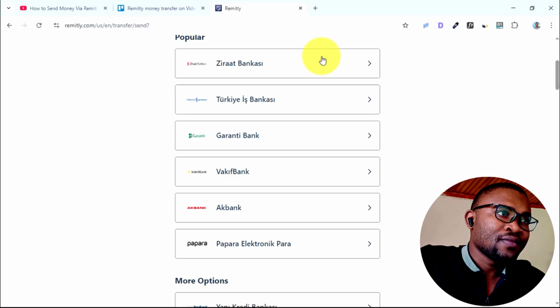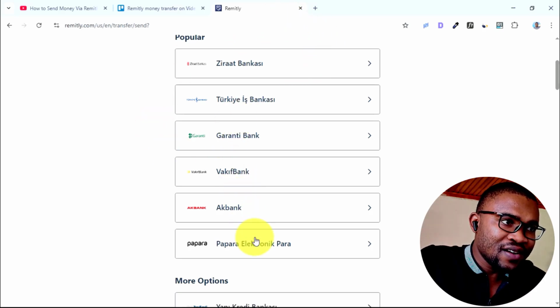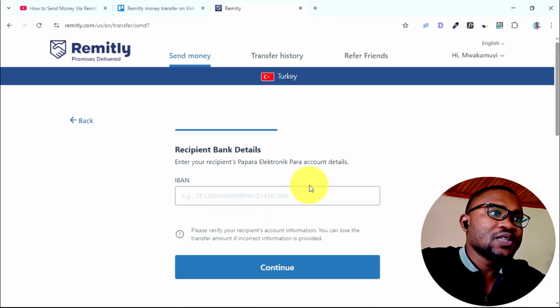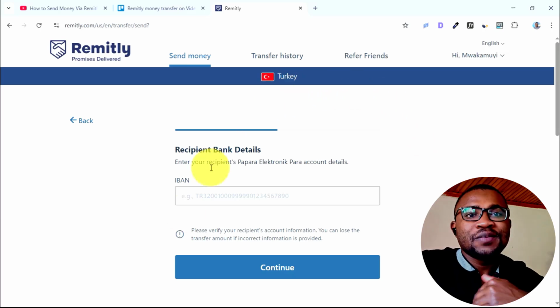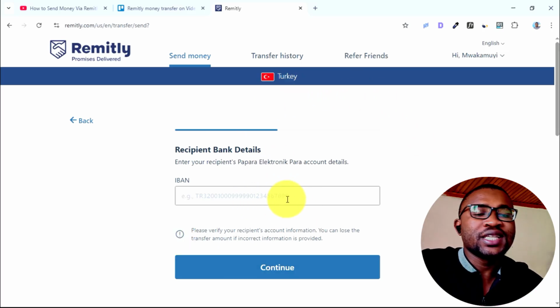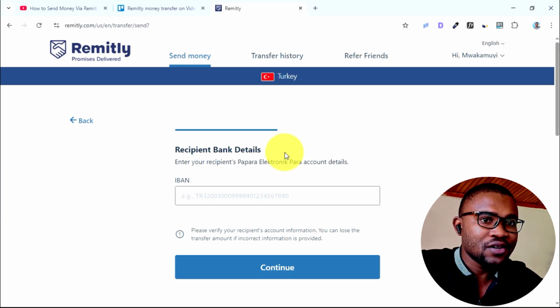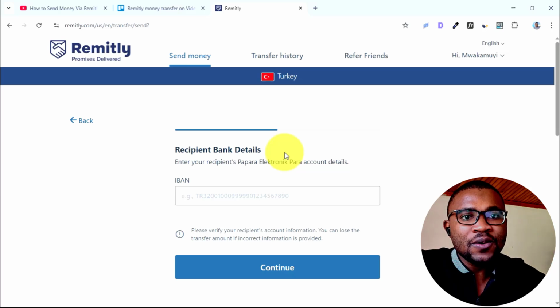So in Turkey, these are the popular ones. I'm going to select Papara over here. Then all I need to do is to enter my Papara bank account number. So depending on the country we are sending to, you also need to do the same. You just need to enter your bank account details.